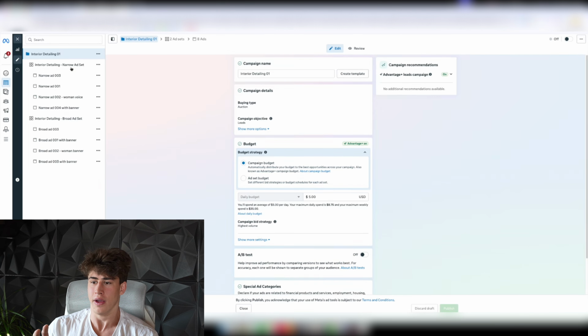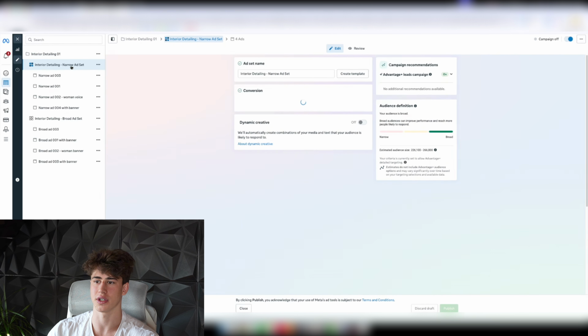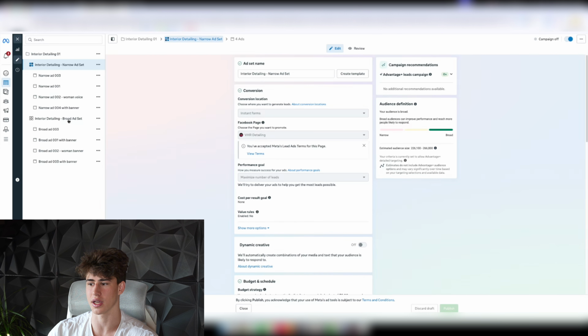So if you're not familiar with Ads Manager and ad sets and how campaigns and ads work, then this might not really tell you anything. Maybe, I don't know, but if you know what you're looking at, then this will be very helpful for you. But let's just get back into it. So we ran 2 different ad sets. The first is narrow, as you can see, and the other is broad.